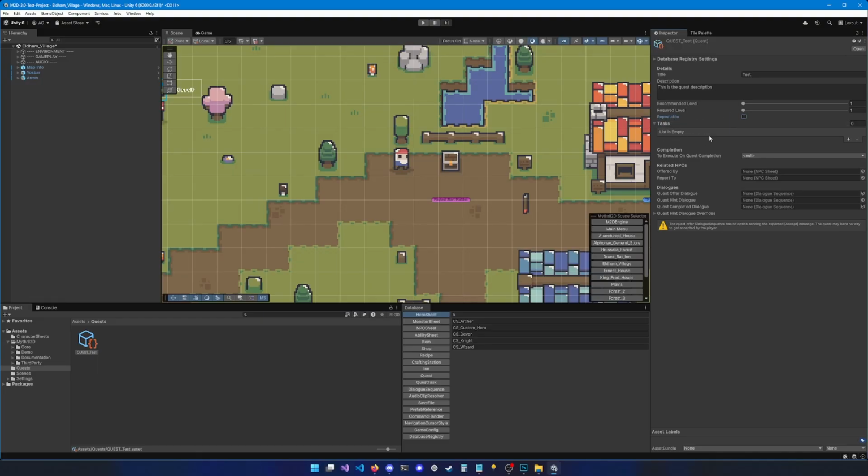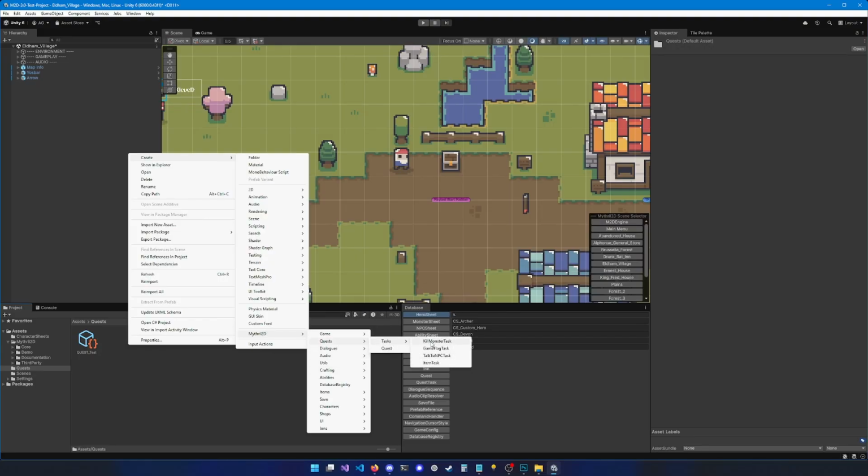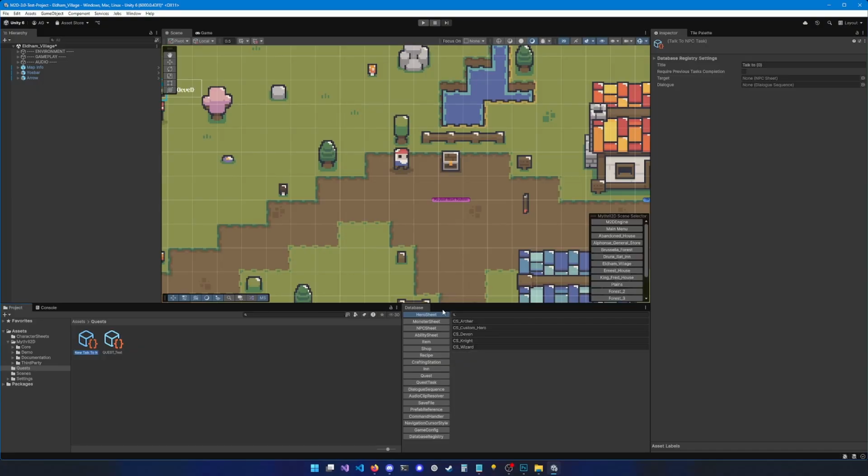Then we're going to add some tasks. So let's create a task. To do that, we go back to the project window, we right click, create, Mythril2D, quests, tasks, and then we can select talk to NPC task. We're going to call it task_talk_to_king.